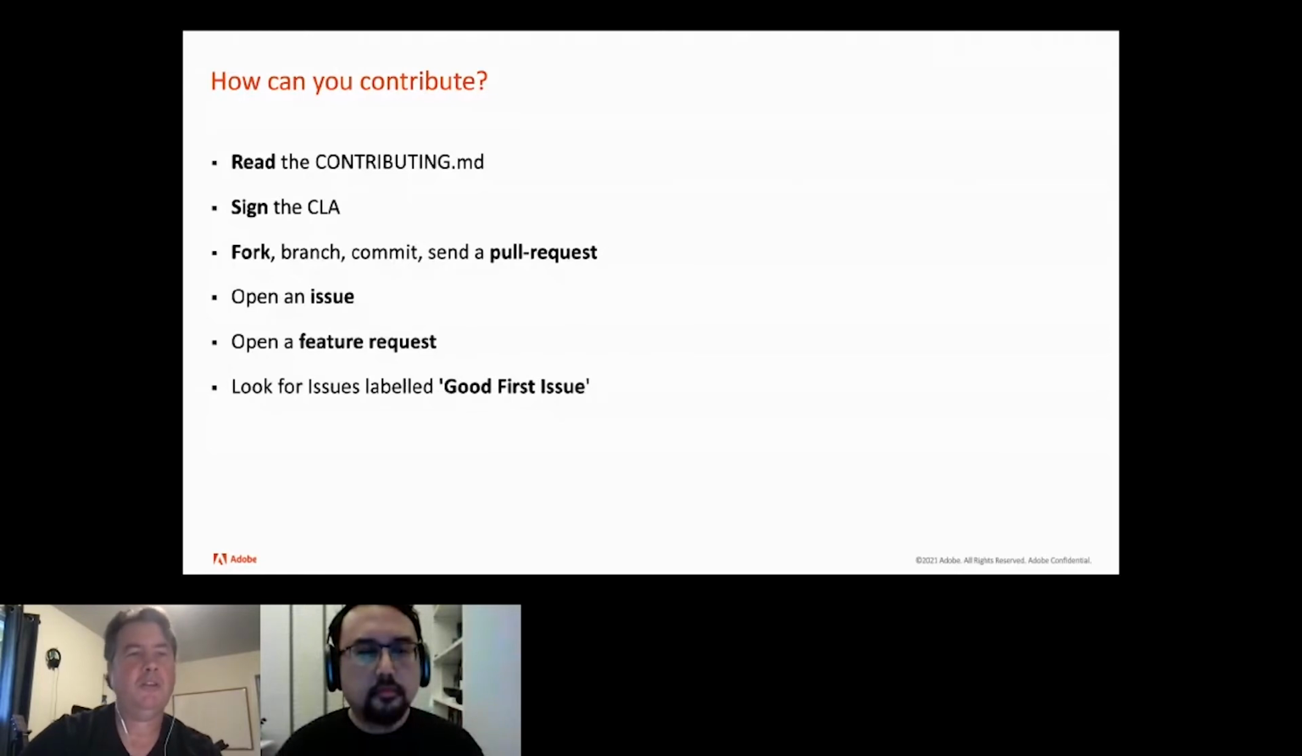Sign the contributor license agreement. And then fork, branch, commit, send us a PR. But another valuable thing you can do is just open an issue or a feature request. And if you actually want to get your hands dirty and tackle an issue, we try to label some issues as good first issues or good things to start out. And of course, we're available to help you. If you just leave a comment, we'll get to it on GitHub.